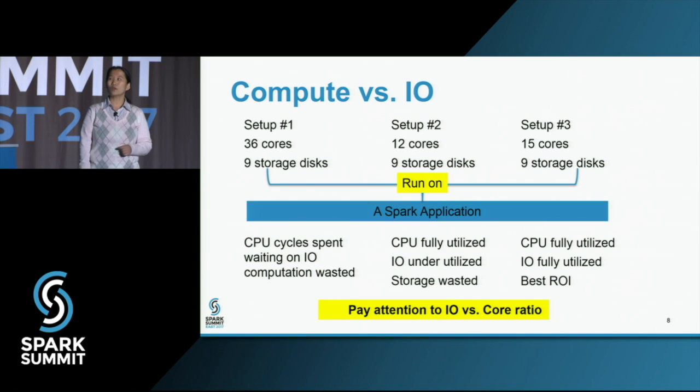Let's wait till we see configuration number 3. Let's add a little bit of computation power on the CPU side. Let's do 15 cores with the exact same storage configuration. Now I see my CPU is fully utilized, and my disk is also fully utilized. I get about 15 to 20% better performance than case number 2.